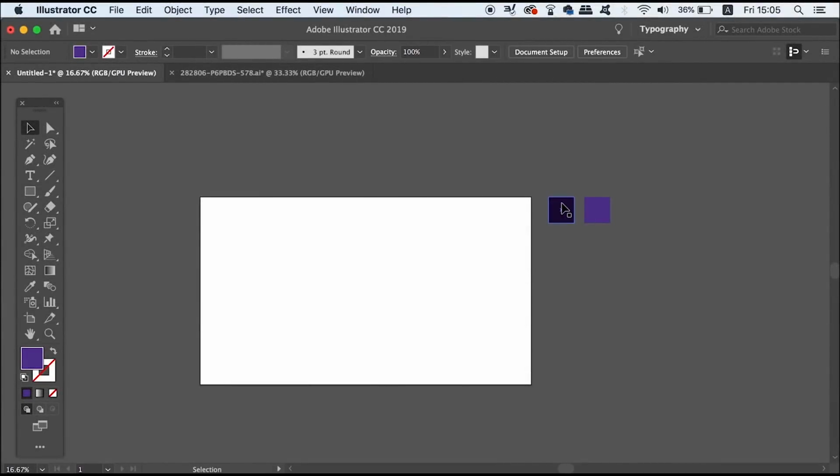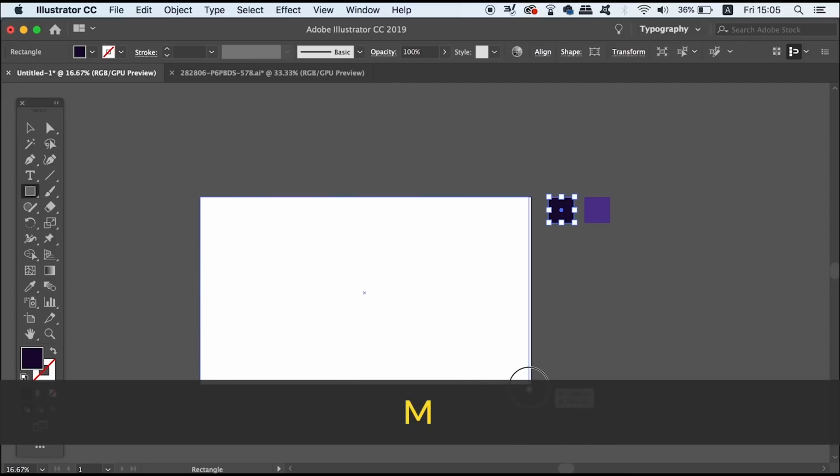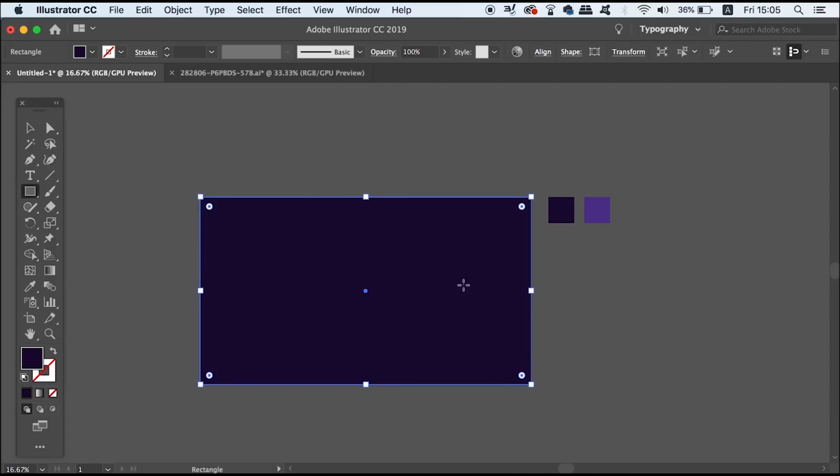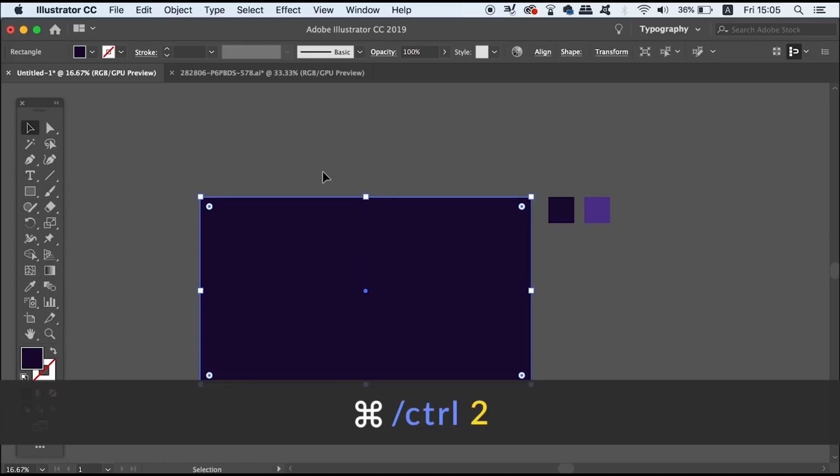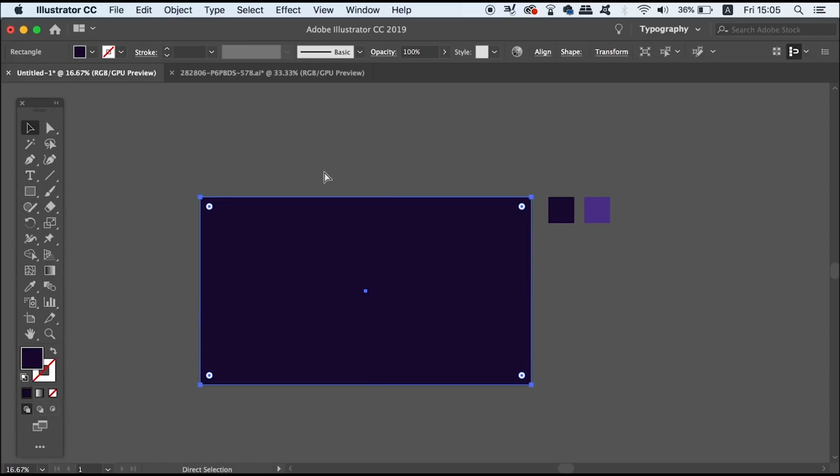So as you can see, I've generated two different color squares, and you're going to want to choose a hue color and then a darker version of that color. Then press M for the rectangle tool and cover your artboard with the darker of your two choices. You can then press Command or Control 2 on your keyboard, which is going to lock the background layer down in place.